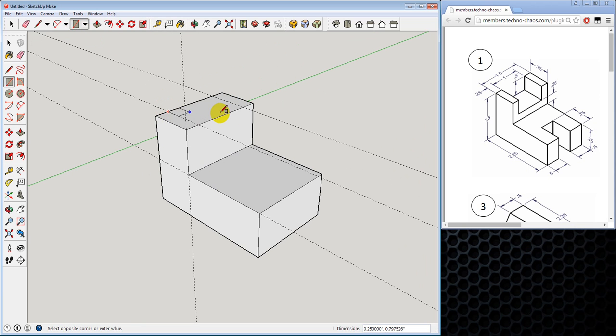0.25. Draw my rectangle. And I'm going to push that down 0.5. Go to this right side view here. This was 0.5. This one here is 0.5.